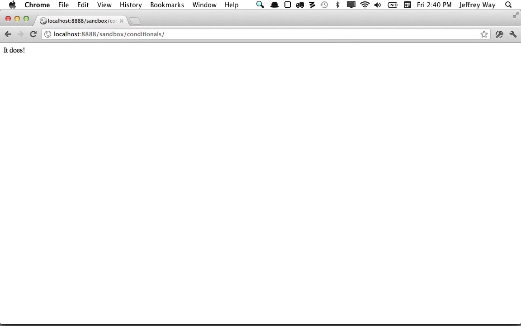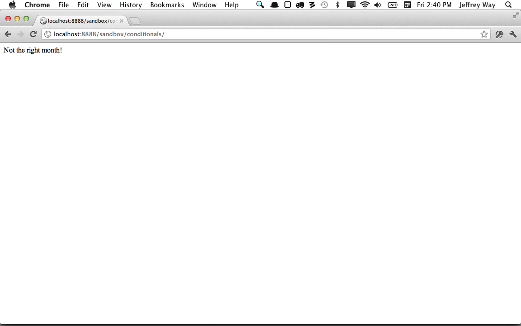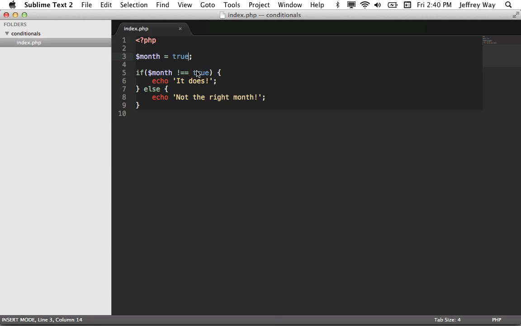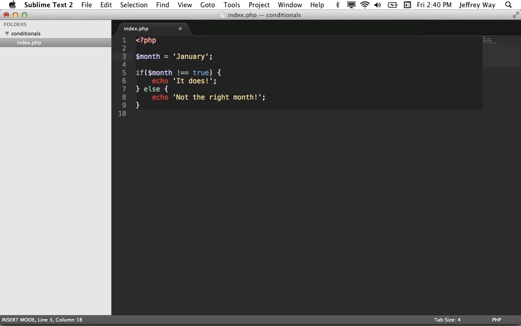Reload the page, now it says it does. But if we make it equal to true, that will fail. There we go. So watch that again. That can be confusing at first. Try to wrap your mind around that idea of a truthy value. Just because we have a string, well, that can also be a truthy value. But that doesn't mean it is the data type of Boolean or true or false.